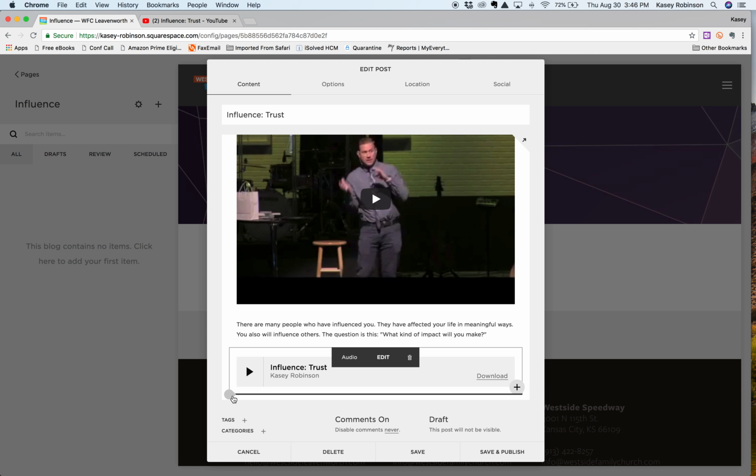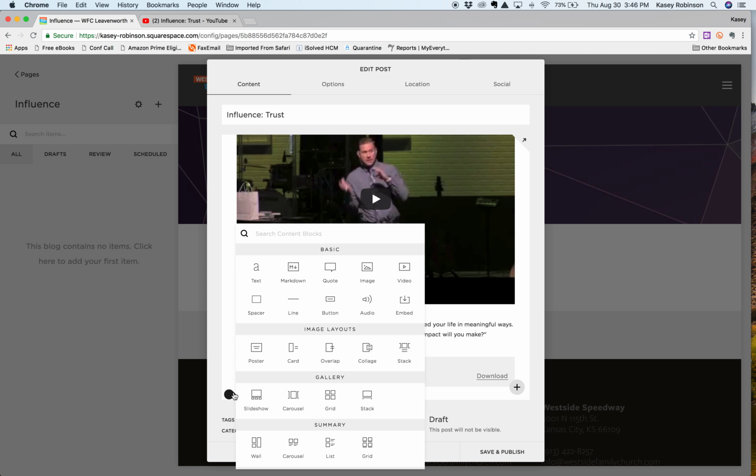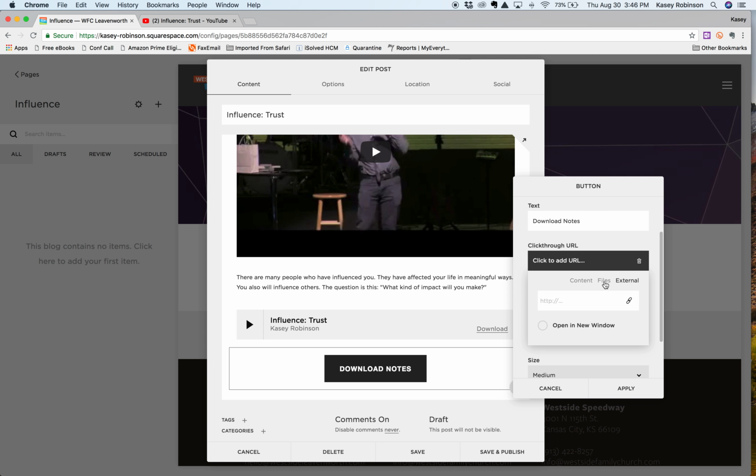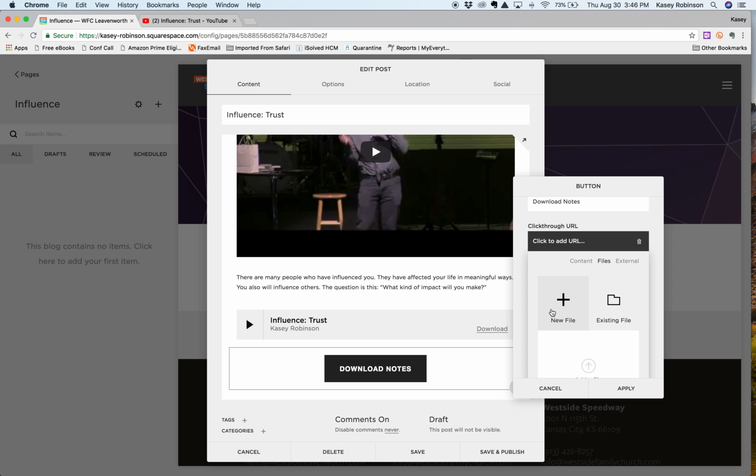Now, after we do that, we want to add our talk it over and our notes for that Sunday. So we're hovering over here, and we are going to add these as a button, which is right here. So we click on that, and first we will add the download notes. So I type in download notes in the text. You see it populate the button here, and click through URL. And we want to upload a file now.